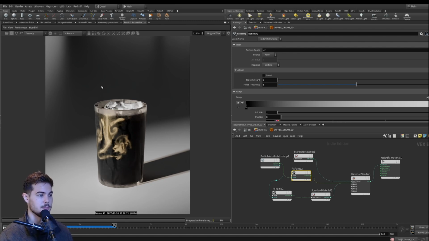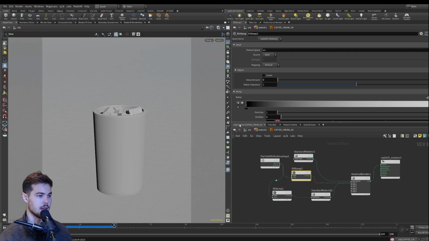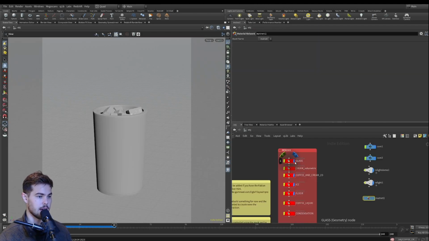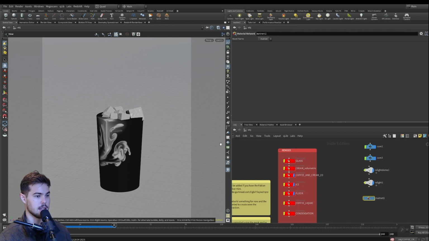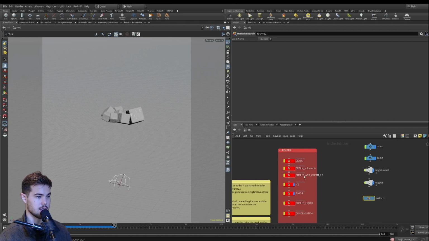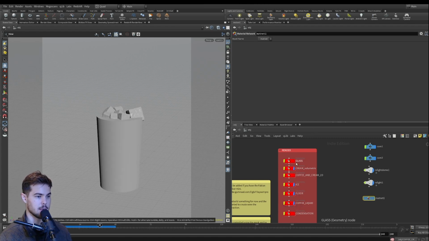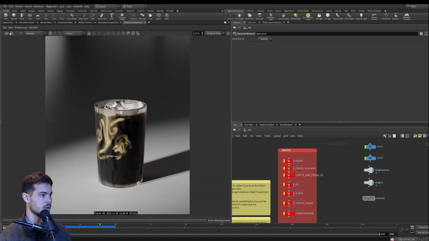So I wanted to have some options between getting the right look that you're after. So yeah, that is the coffee and cream 2D, and so then the cream volumetric we should definitely simulate a little bit faster, and then we will also want to have the coffee liquid enabled for that one as well as the glass. So then let's hop back to the render view.